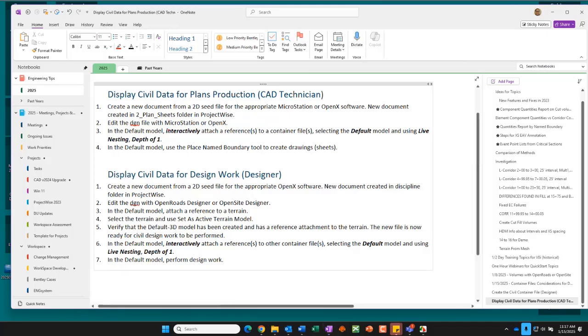Now, I have put interactively in bold italics because it's important to know that if you change the method from coincident world to interactive, you get to choose your nesting, whether you want no nesting or live nesting. And what they will want is live nesting with a depth of 1. This can be changed after the fact, yes, but it's nice to be able to do it as you're making the reference attachment. Then in that default model, they'll just place their name boundaries and create their drawings, and they will control their level display, and everything will be wonderful, supposedly.